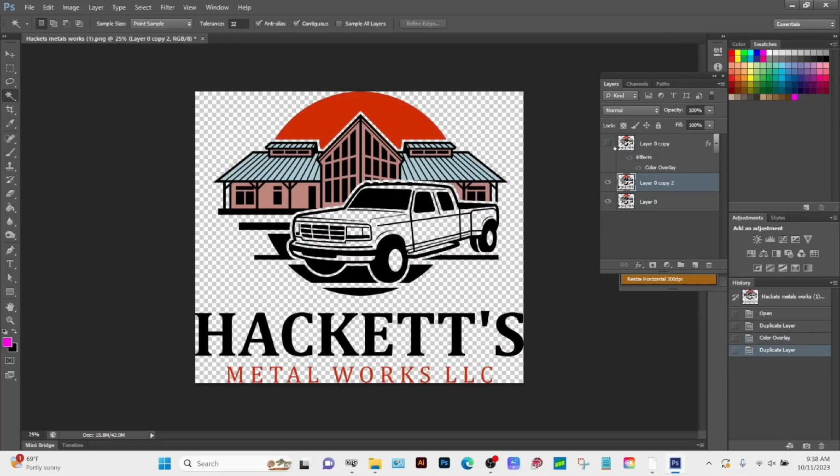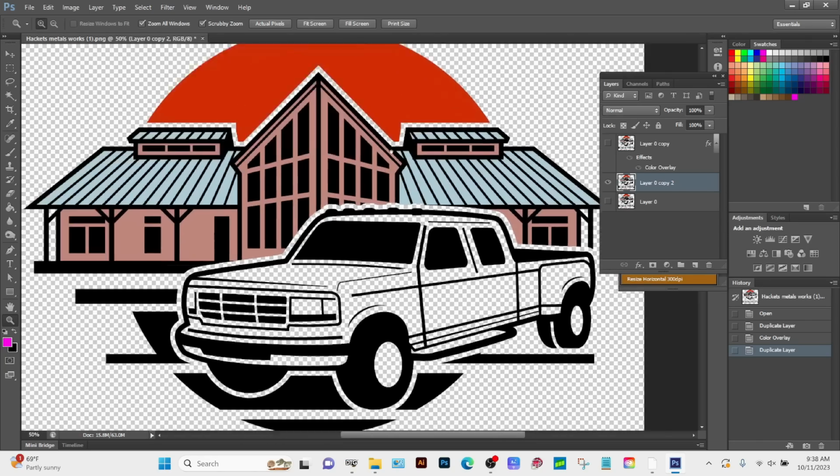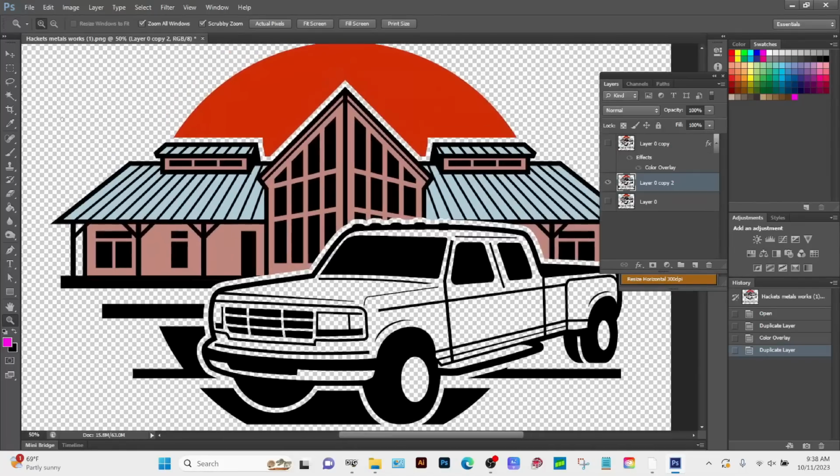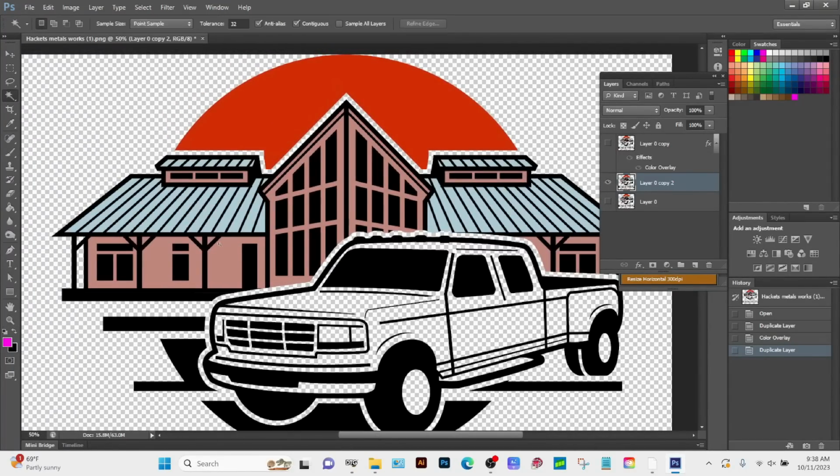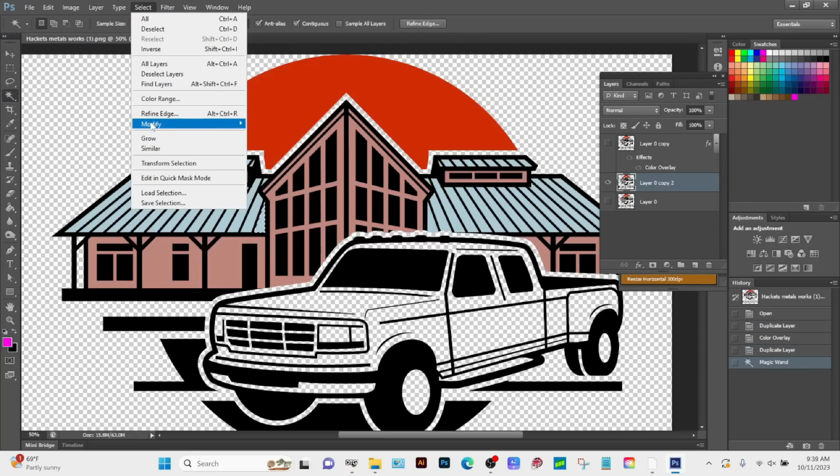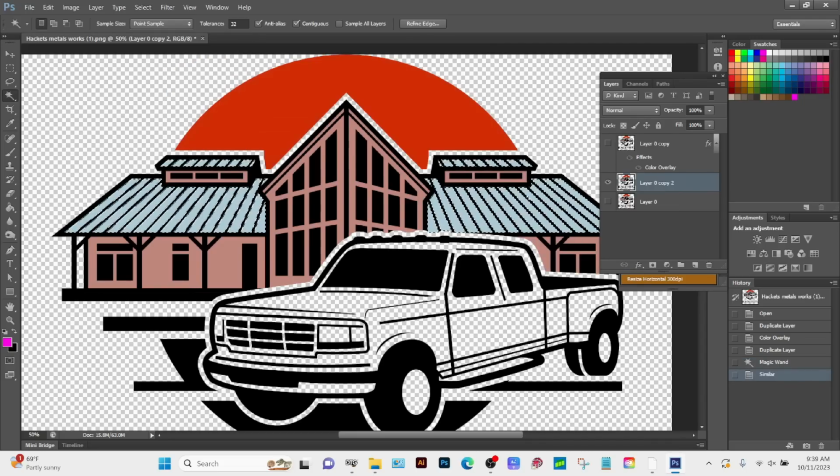We'll go ahead and duplicate this again. And what I want to do first is actually go in, we'll hit Z on our keyboard so that we can zoom in. We'll choose the magic wand tool, and we just want to select the area in the roof, which is this light blue color. So now that we have this color selected, we can go to select, similar, and it's going to select all of that light blue color within the image itself.